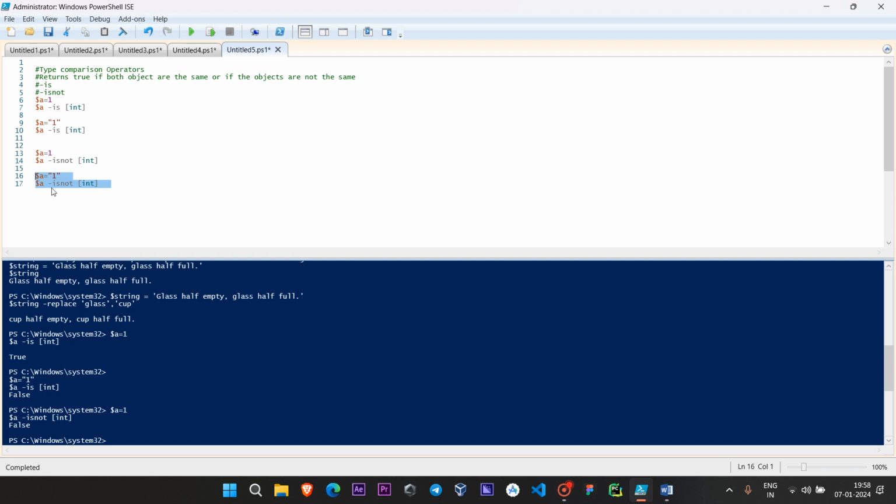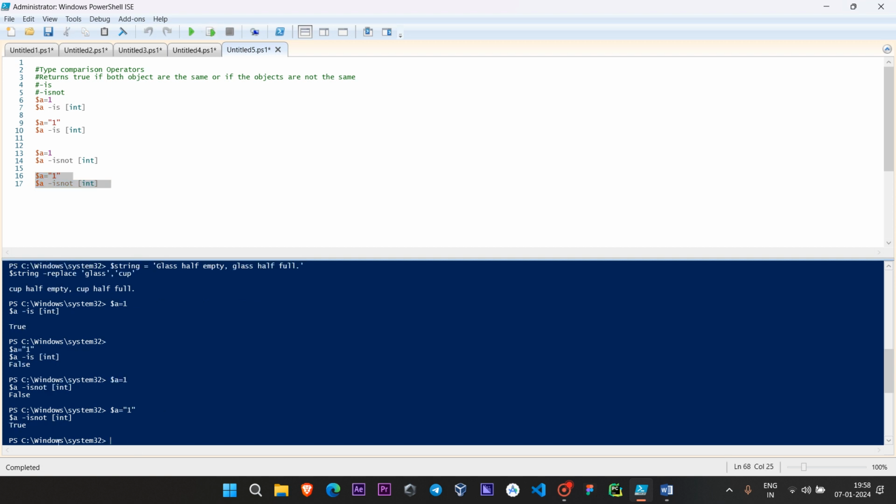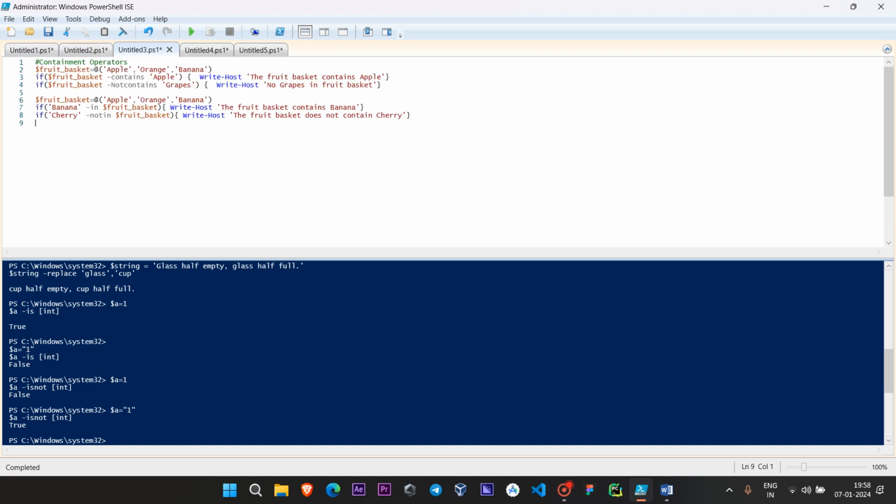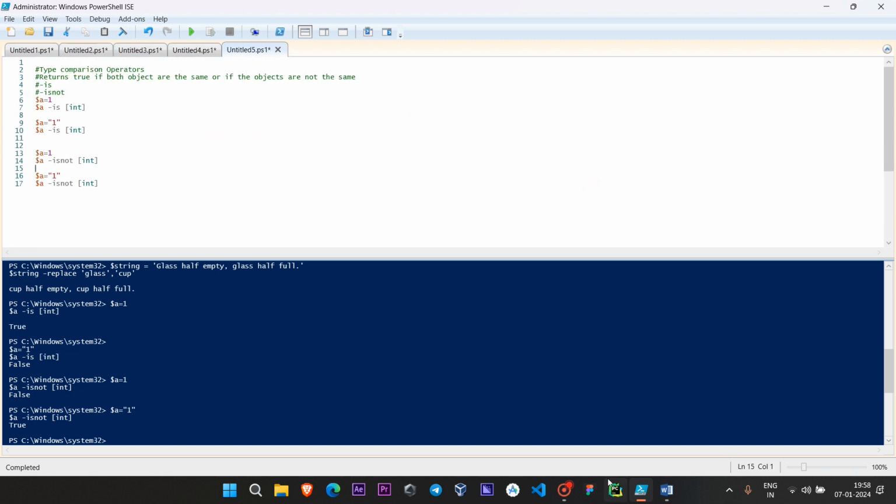Again, here we are going to run: is it not integer? It is going to return yes, true. See, it is not an integer, right? So that is how it works. I hope you got some learning and you have a clear idea of how it works and how we can use it in real life.